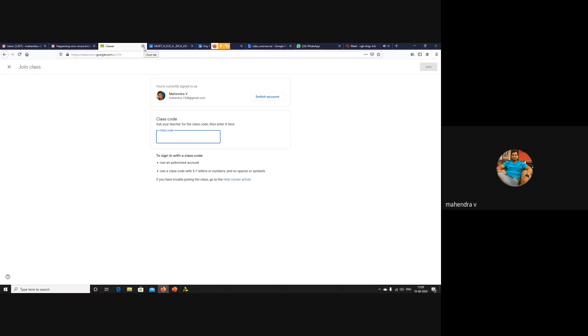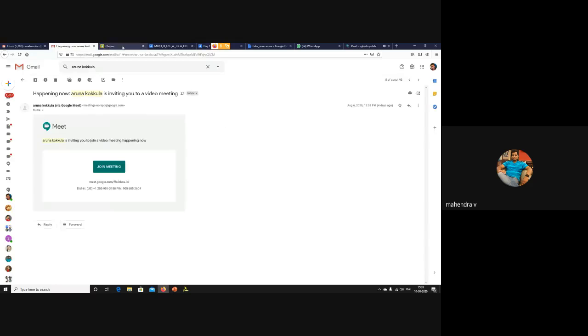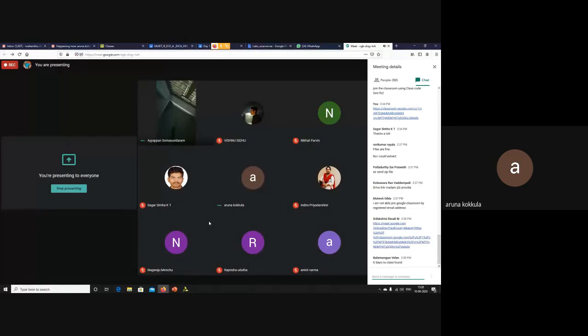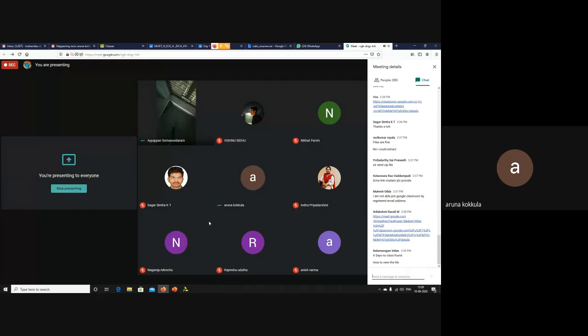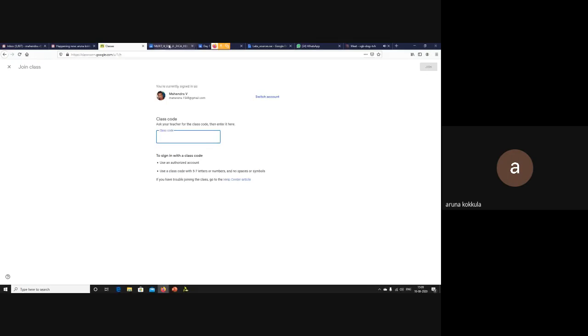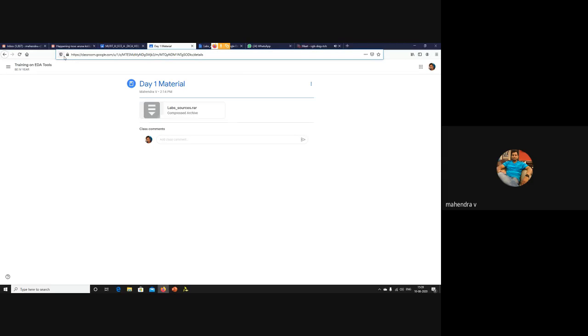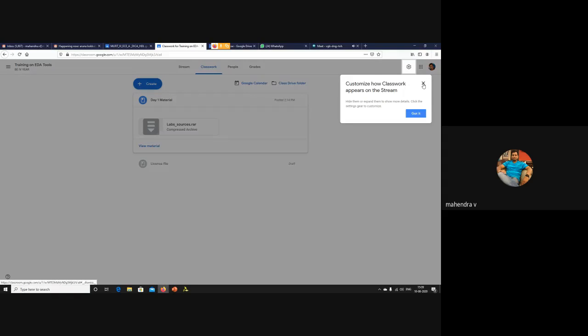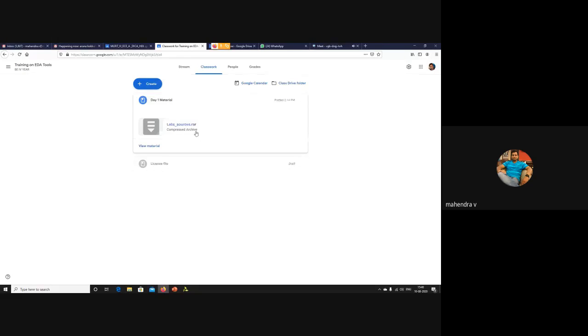Is there still any problem? How to view the file? Now this is the class. In the class you can see the Classwork. Go to the Classwork, and under it you can find the files.